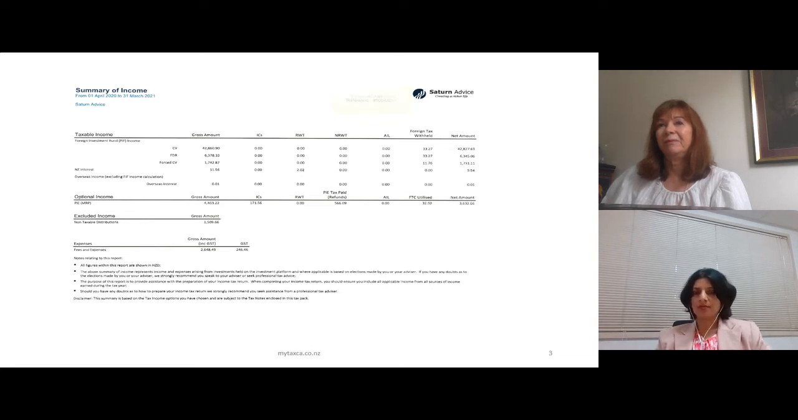Today, we'll take you through how to enter the information from the Saturn Advice summary page into your tax return. Before I start, just wanted to say that this is not tax advice. This is just a simple scenario which we have worked on to help you see how to enter the information and how to file your tax return. If you do have any complicated things like trust, company, investments, business, I would highly recommend seeing your accountant.